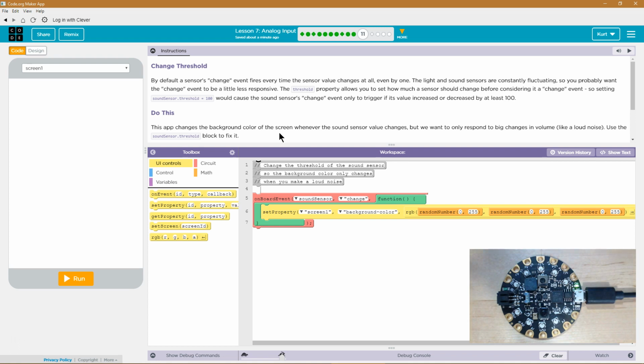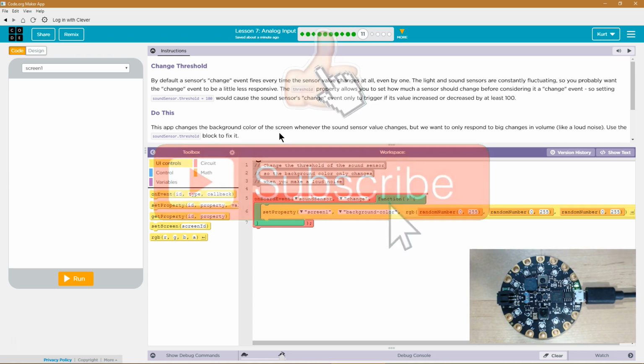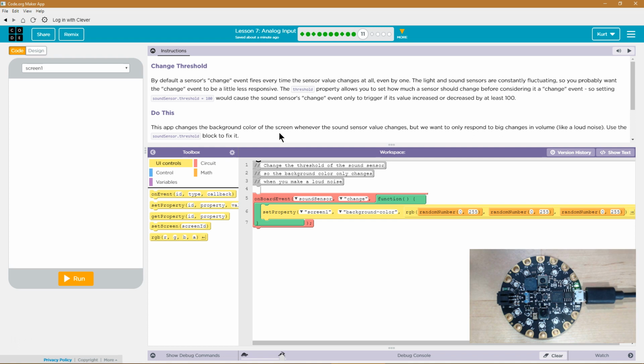Alright, change threshold. By default, a sensor's change event fires every time the sensor value changes at all, even by 1. Okay, so every time the data changes at all. The light and sound sensors are constantly fluctuating, so you probably want the change event to be a little less responsive. The threshold property allows you to set how much a sensor should change before considering it a change event. So setting sound sensor dot threshold equal 100 could cause the sound sensor's change event only to trigger if the value increased by or decreased by at least 100.